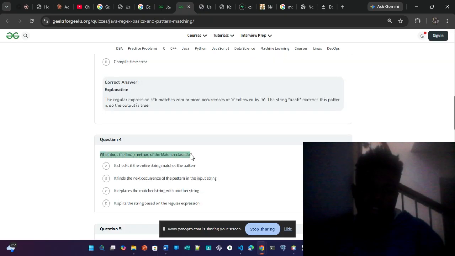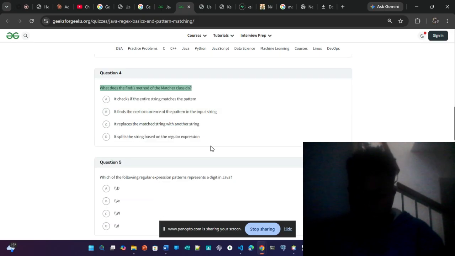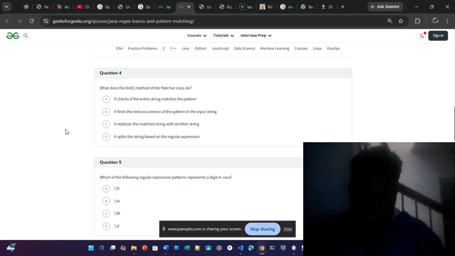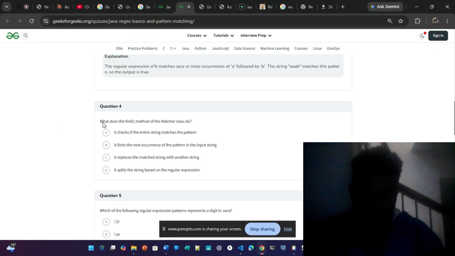What does the find method of the Matcher class do? If the entire string matches the pattern.